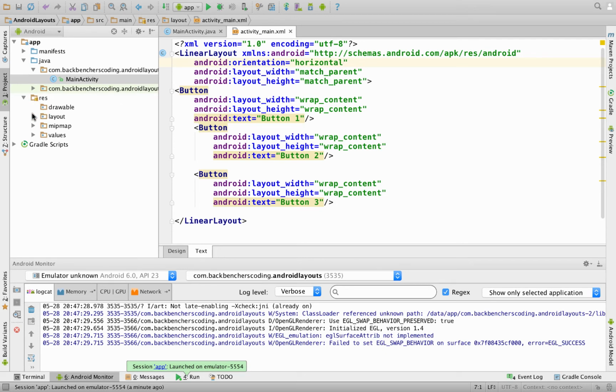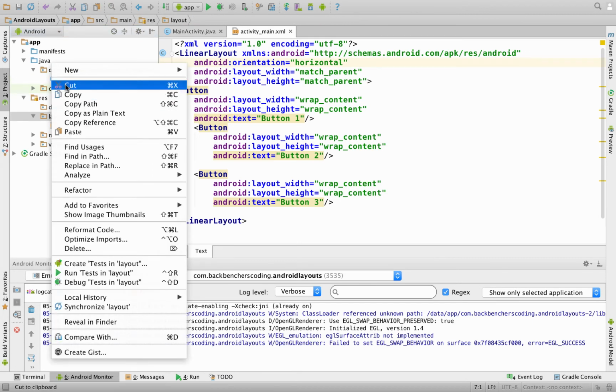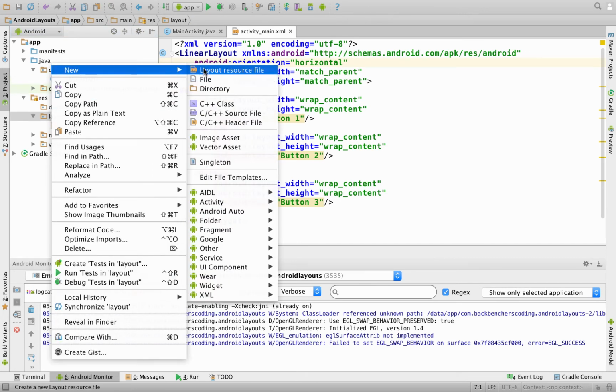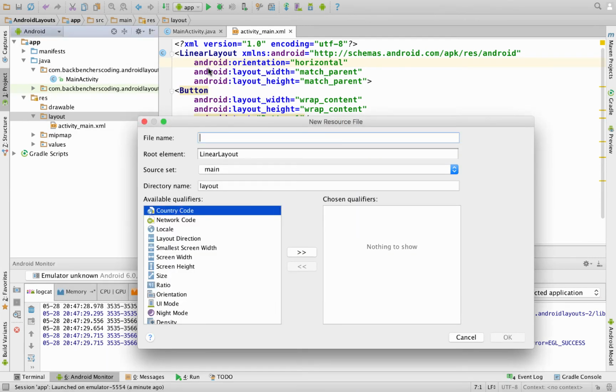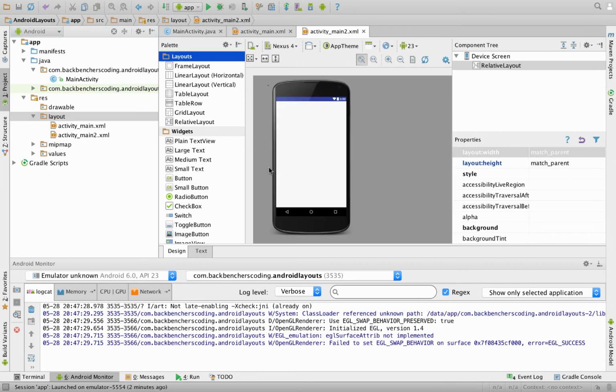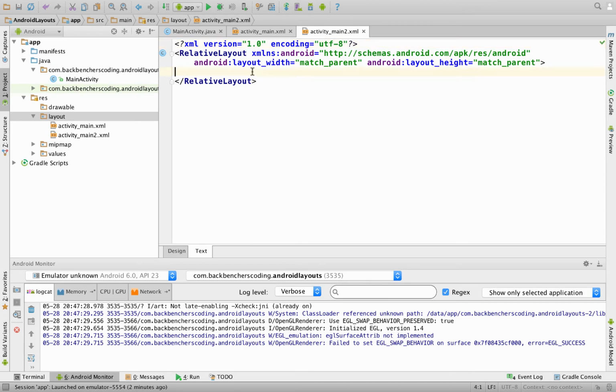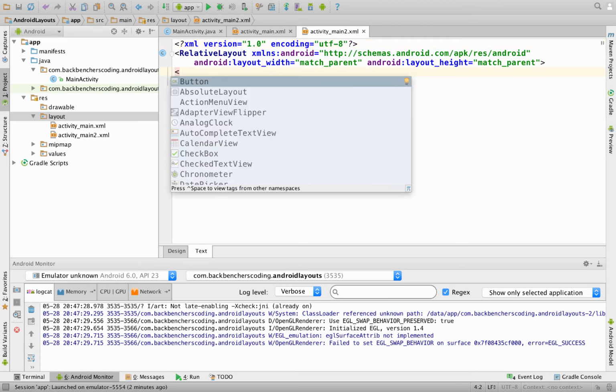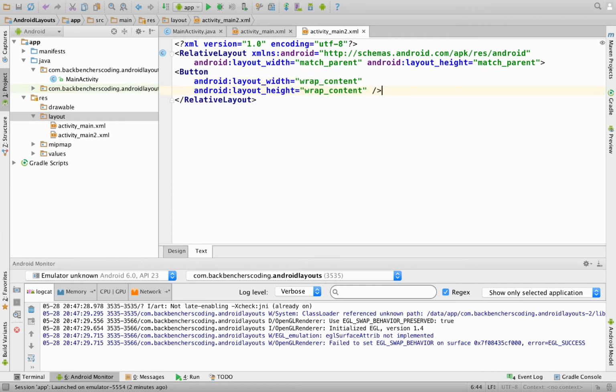For that we are going to create another resource file. So right click on layout, new layout resource file, and give it a name as activity_main2. Change its root element to relative layout like this and click on OK. So this XML file is ready now. Go to the text tab and we see here a relative layout. Like linear layout, we are going to create 3 buttons here as well. So give the width and height as wrap content. Give it a text as button 1.